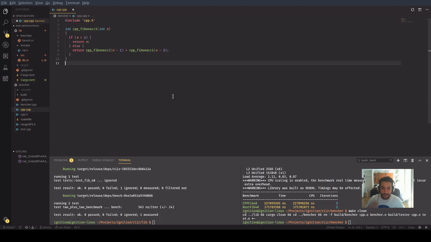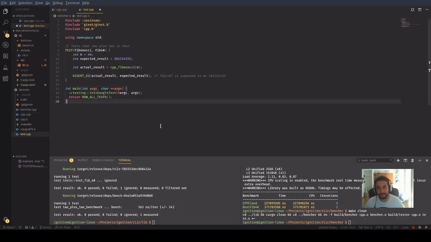There are many other approaches to compute that much faster, but it's not what I'm trying to tell you about today. I'm trying to tell you about how to write tests in C++, how to write tests in Rust, and how to benchmark your code. Here you go. So what I'm going to show you is basically a simple test file leveraging Google Test.